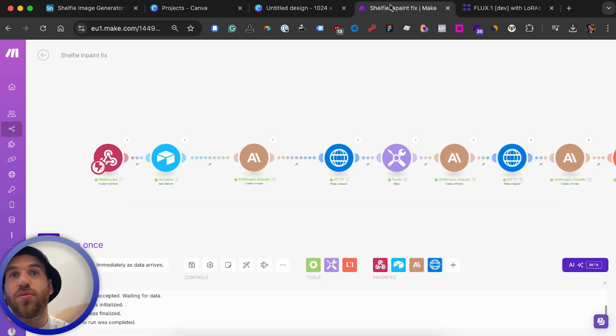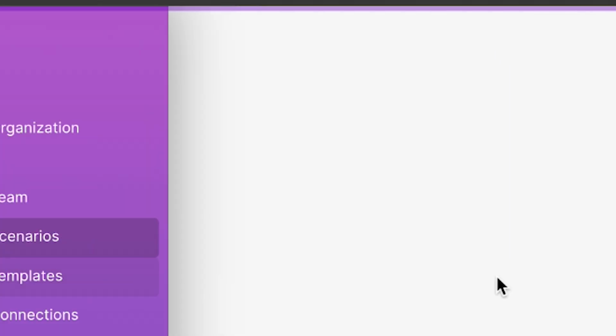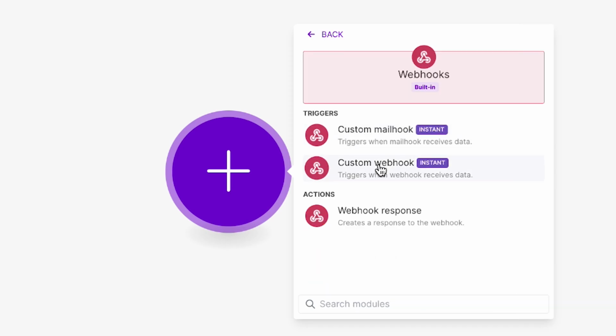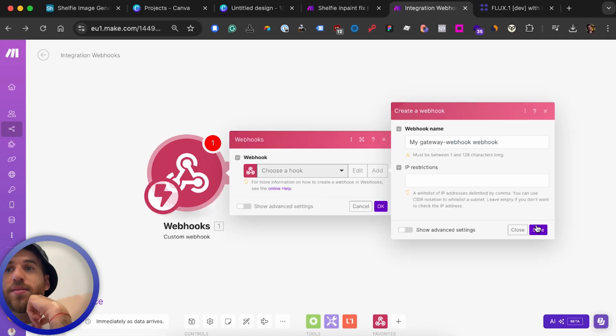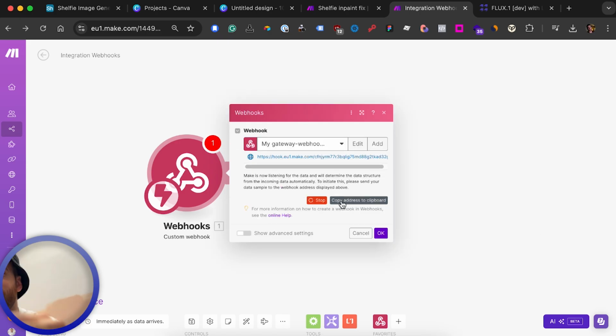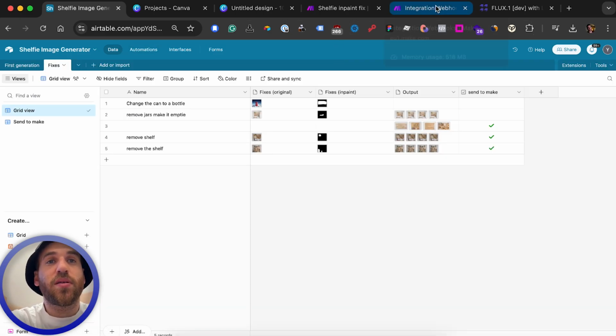So what you need to do is to create a new scenario with make. You need to make sure that the first module of that scenario is a webhook. If I had to build it from scratch, I would create a new scenario, call it test, and then pick a webhook, custom webhook. It gives you a URL, and that's the URL that you're going to copy to your clipboard. Then you'll have to paste it in the script. That's about it. You've built a webhook.